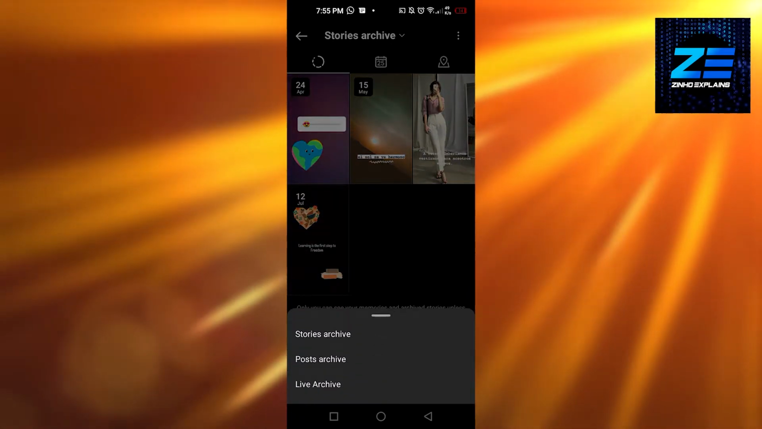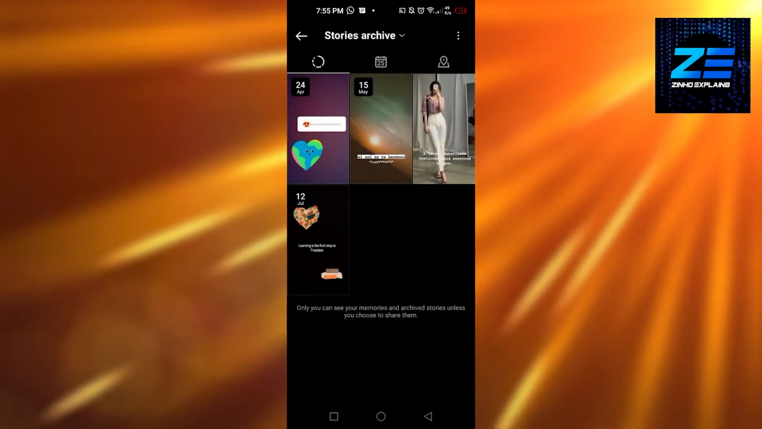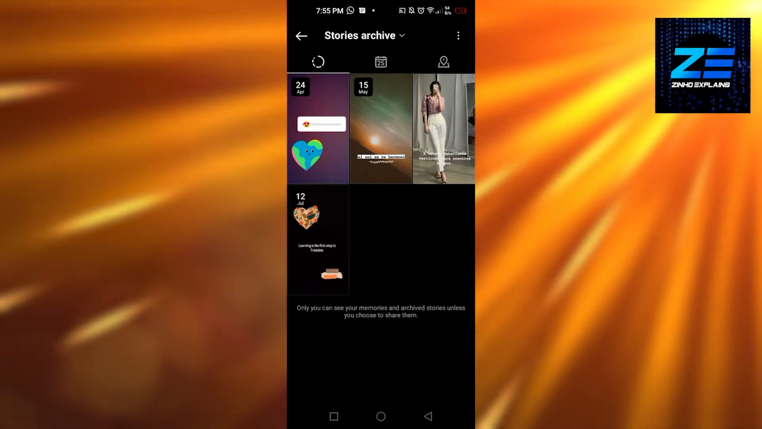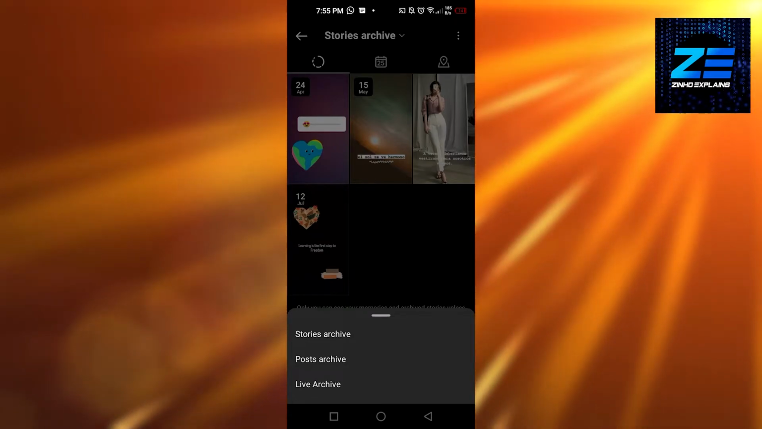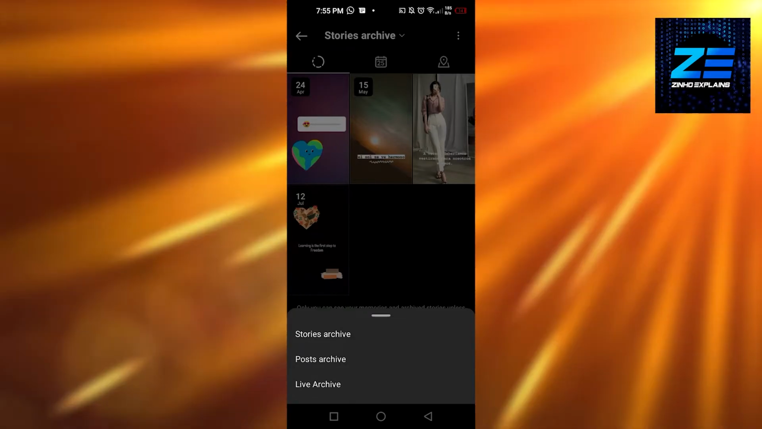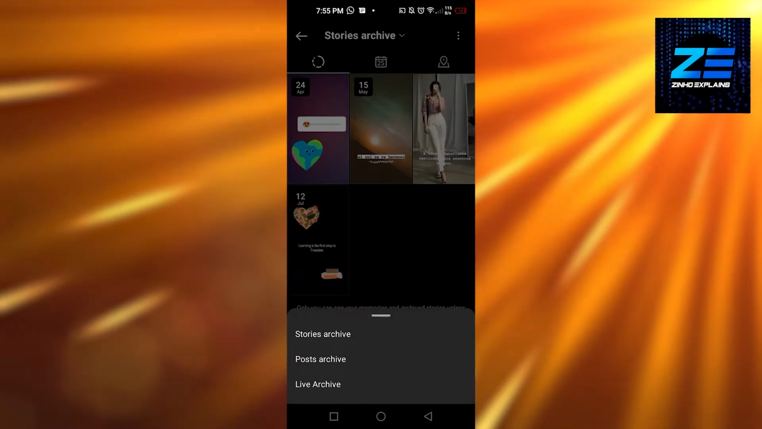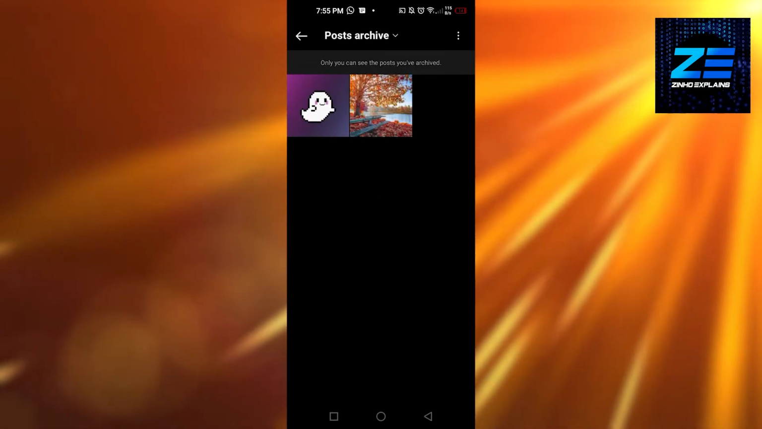So I'm going to actually go to this option right here which says stories archive, and there's like a drop down, and it will allow me to now check my stories archive, post archive, or live archive. So I'm going with post. There you go. These are the posts I archived.